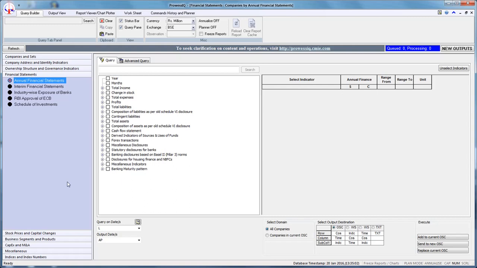Let us understand the functioning of this query trigger with the help of an example. Suppose we want to find companies which have obtained approvals to raise external commercial borrowings via automatic route for an amount of 5 USD lakh or above in March 2015. To execute this query, you need to follow 7 steps.